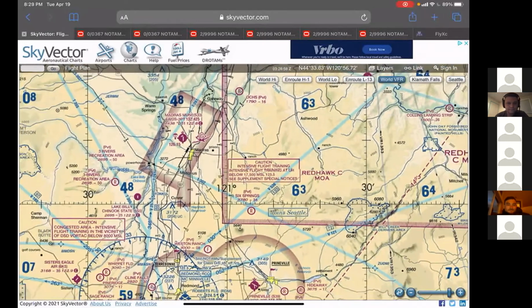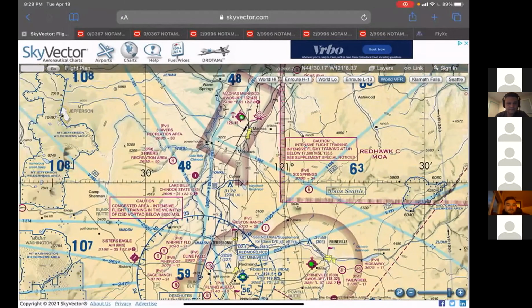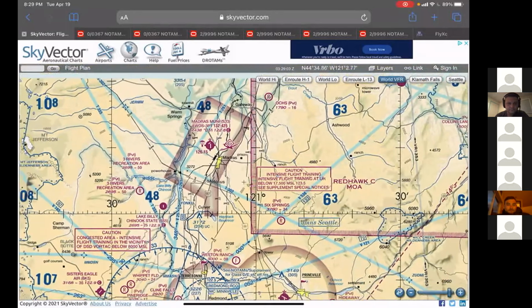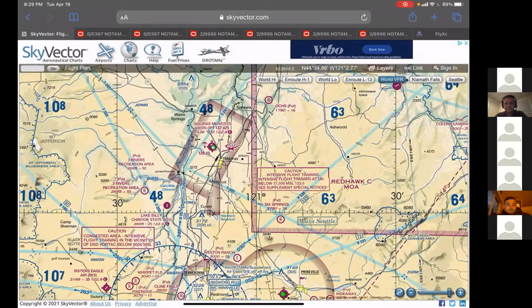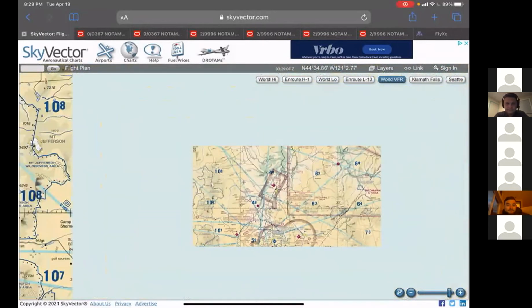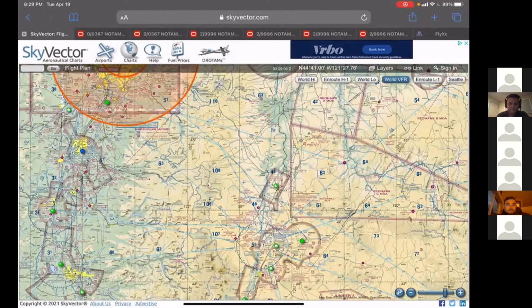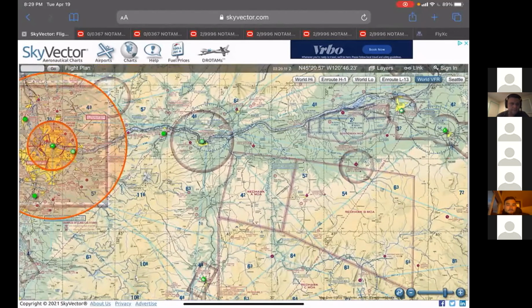And then, you know, a lot of these are just recommendations: congested area, intensive flight training area, stuff like that. I guess another question's been posed to me a bunch that kind of goes in this line.